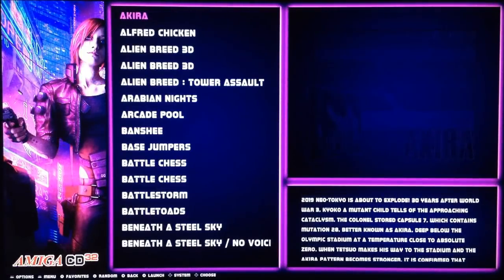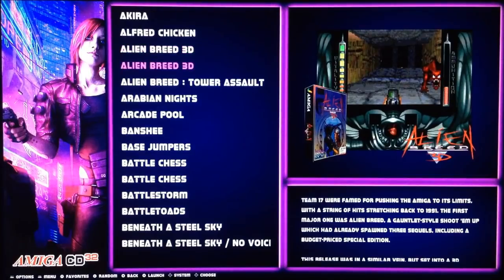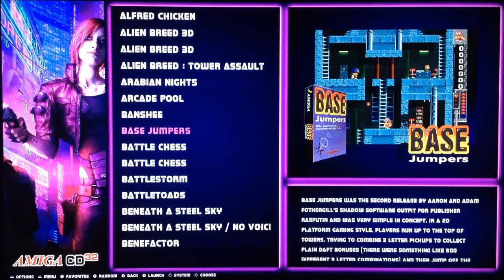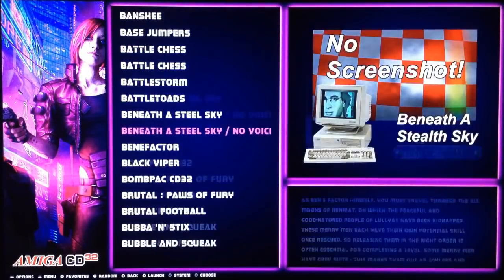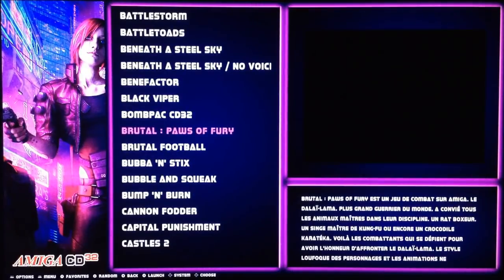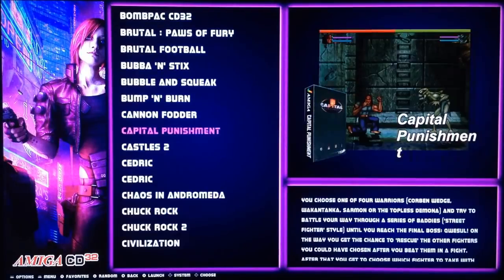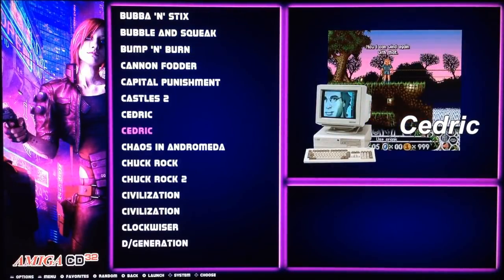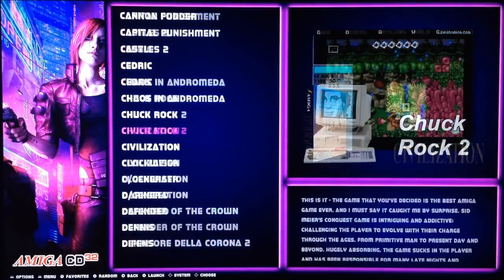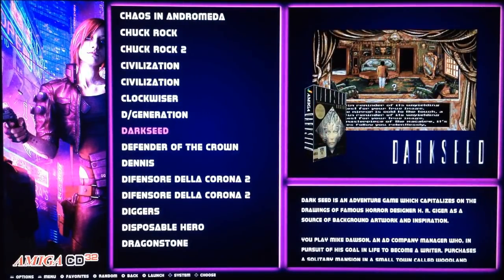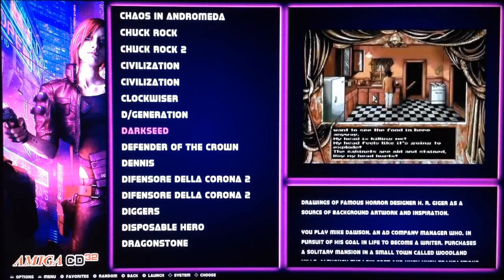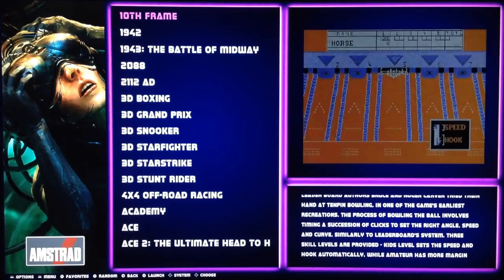Videos. And same for CD32. Battle Chess. The full set of the Amiga CD is incredible. Cannon Fodder. Dark Seed. Okay, and move on.